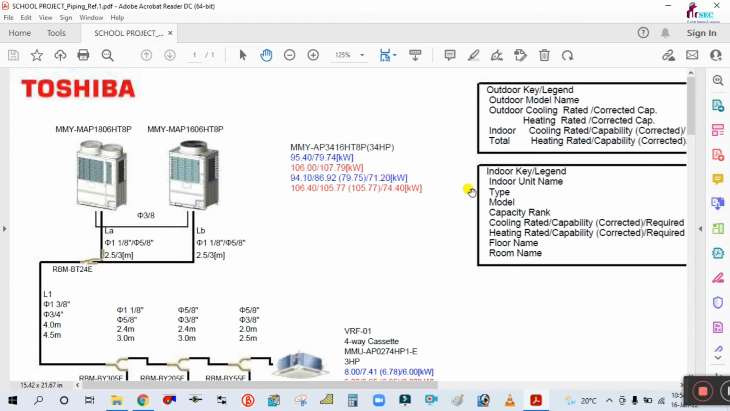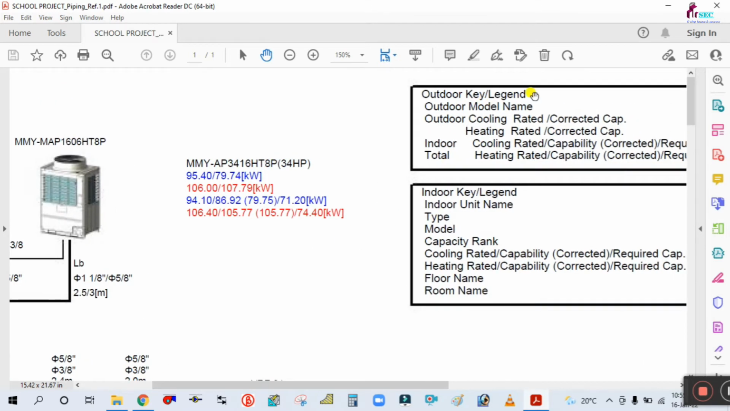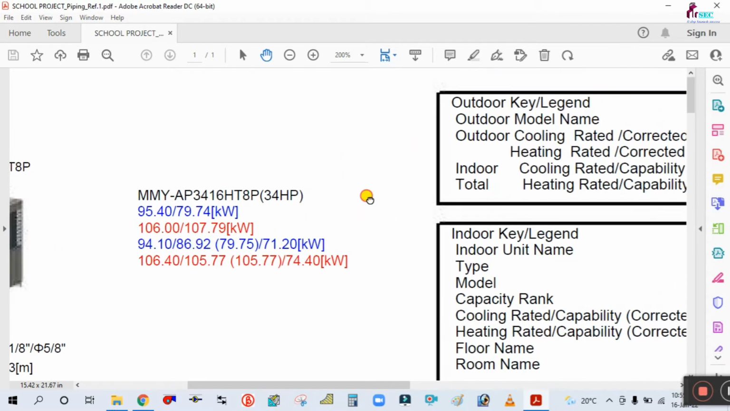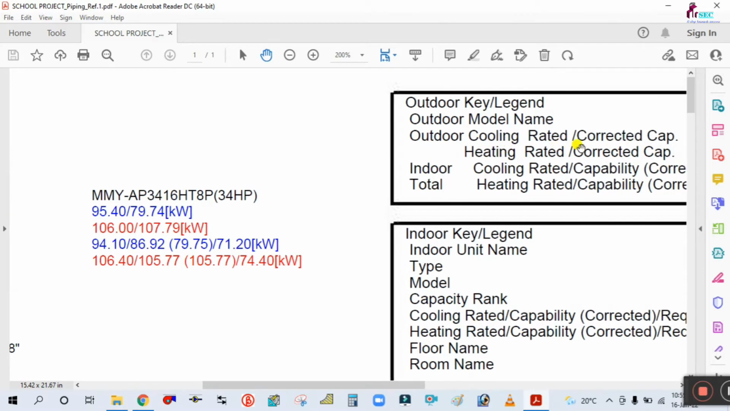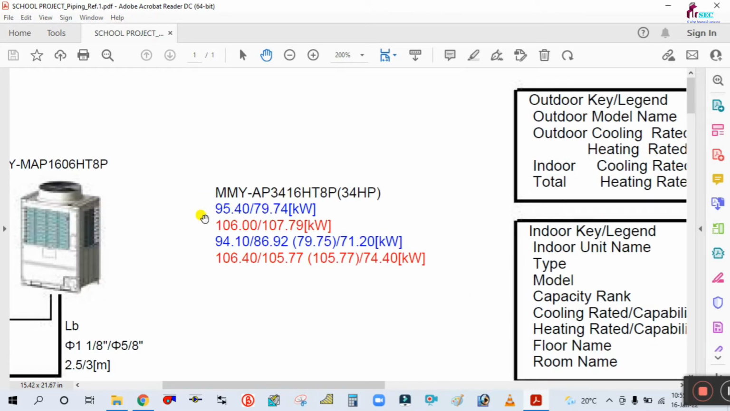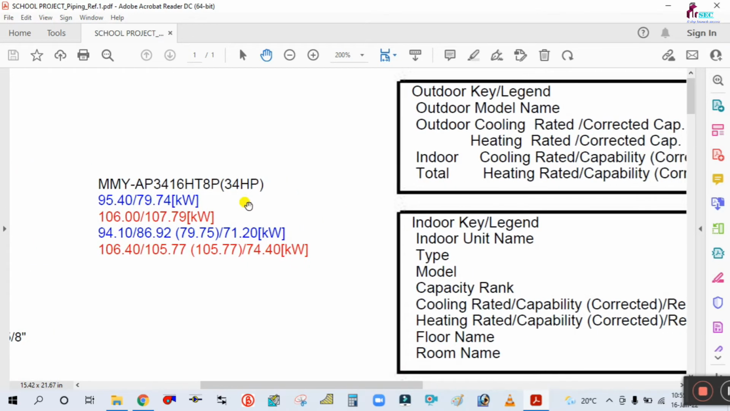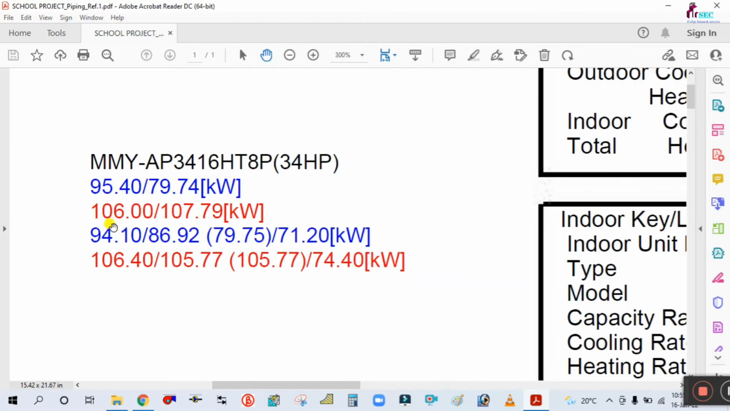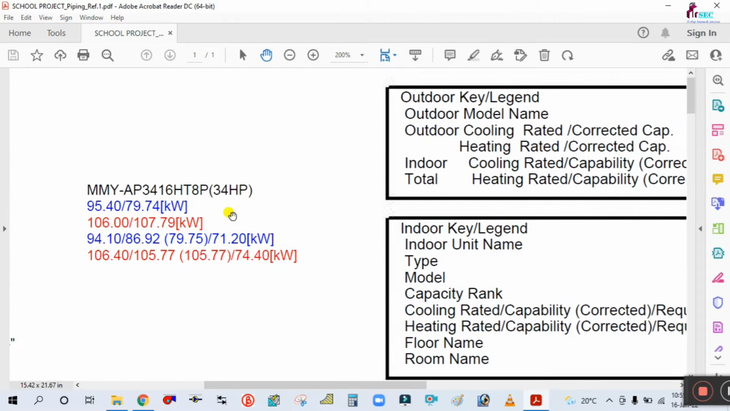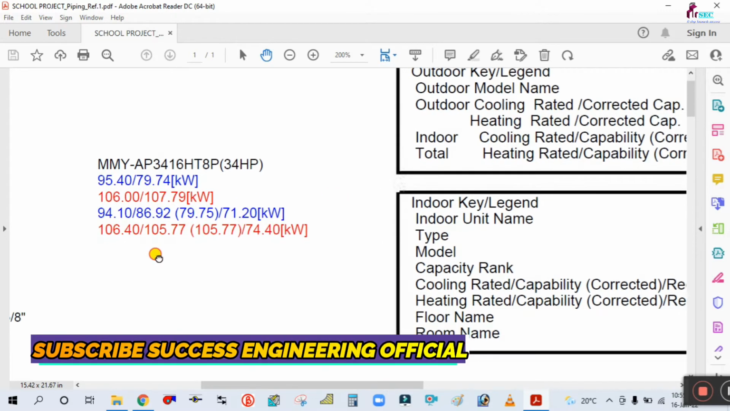If you see here in the outdoor key legends, first is the outdoor unit model, and second is the outdoor cooling rated capacity and corrected capacity. This is the rated capacity, 95 kilowatt, and 79 is the corrected capacity. And this red color is showing the heating capacity. So 106 is the heating rated capacity, and 107.79 kilowatt is the corrected capacity.